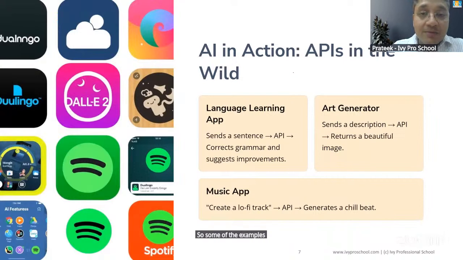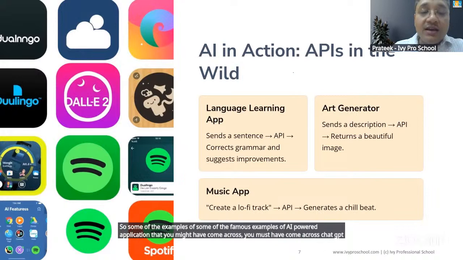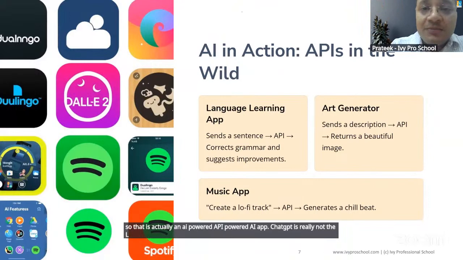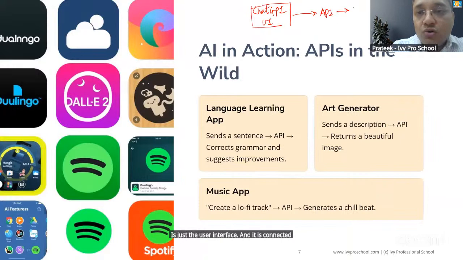Some of the famous examples of AI-powered applications that you must have come across: ChatGPT. That is actually an API-powered AI app. ChatGPT is really not the LLM, right? ChatGPT is just the user interface, and it is connected through API to OpenAI's GPT LLM models, right?